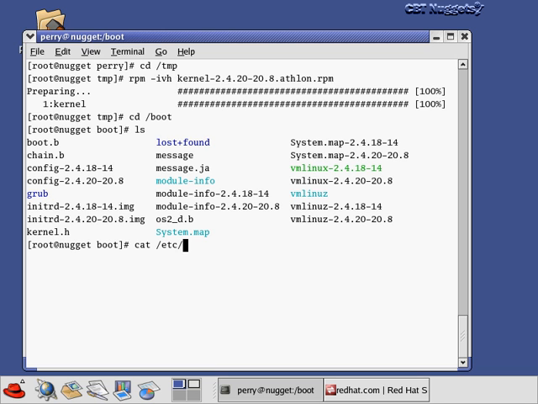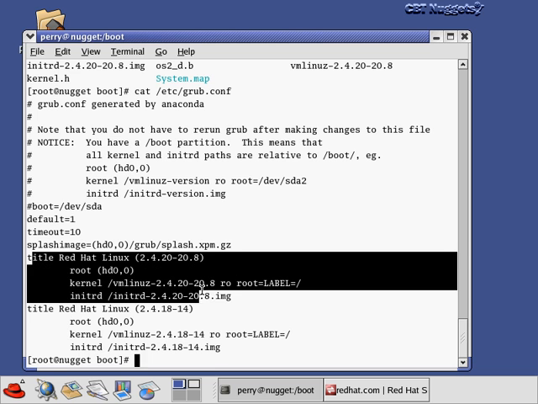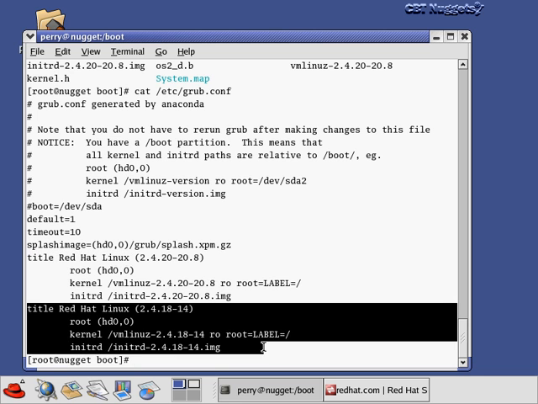Now let's look at the /etc/grub.conf file. In this file, remember, I said there was going to be a stanza for each of the kernel versions. And here are the two stanzas. This stanza is for the new kernel version, and this stanza is for the old kernel version.